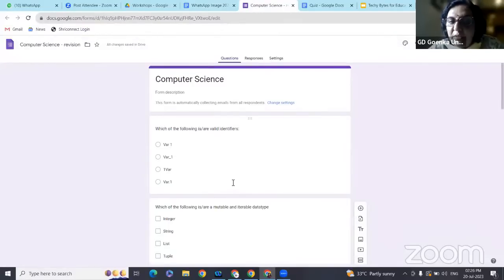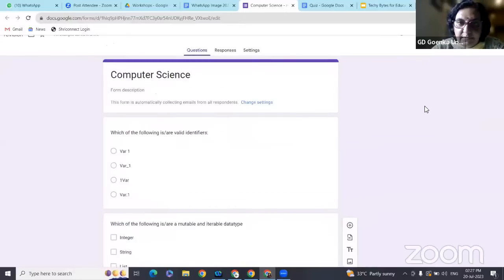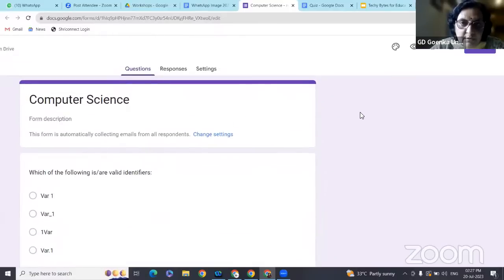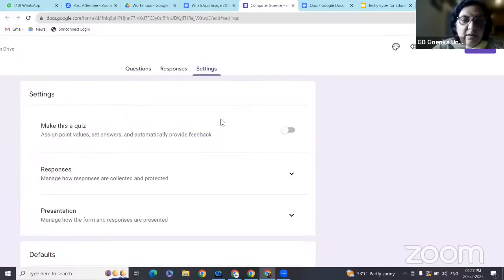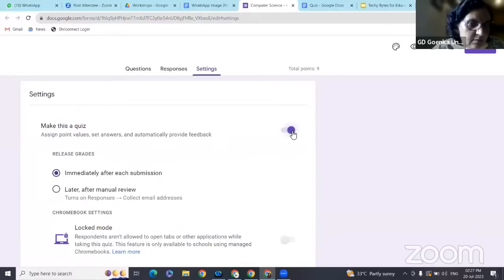Now, the next step, as I said, was to make it automated. That means when the children attempt this quiz, they should be marked automatically. Now, to do this, I have to go into the settings. Are you able to see this? I need to make it bigger so that you're able to see this clearly. So I go into the settings. The first option that you see is make this a quiz. So I am making this into a quiz.